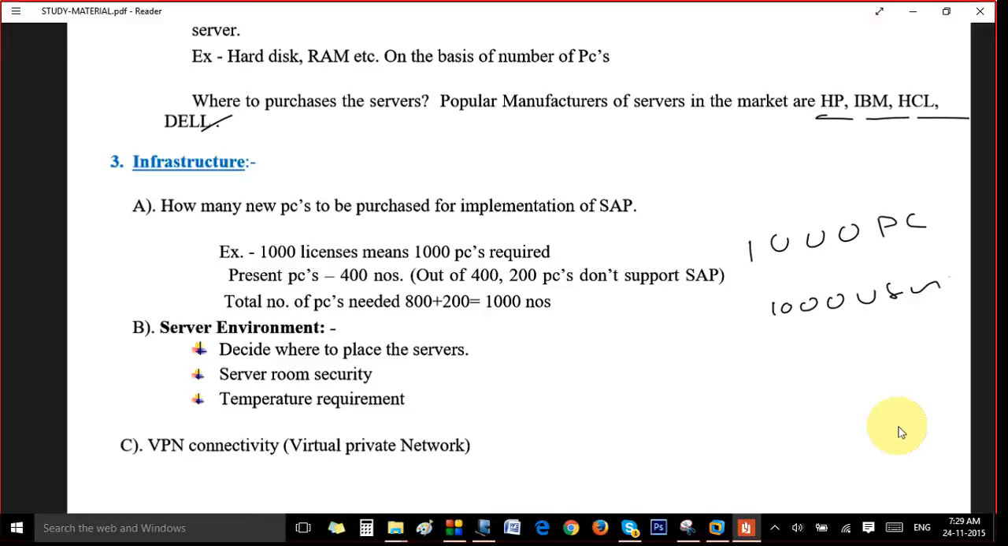Okay. See, in any organization they would be already having some PCs in the legacy system that they are using. Suppose, say, in Galaxy Pharma they want to purchase 1,000 licenses. That means they require 1,000 PCs. But at present the company has only 400 PCs, and out of that only 200 will support SAP.